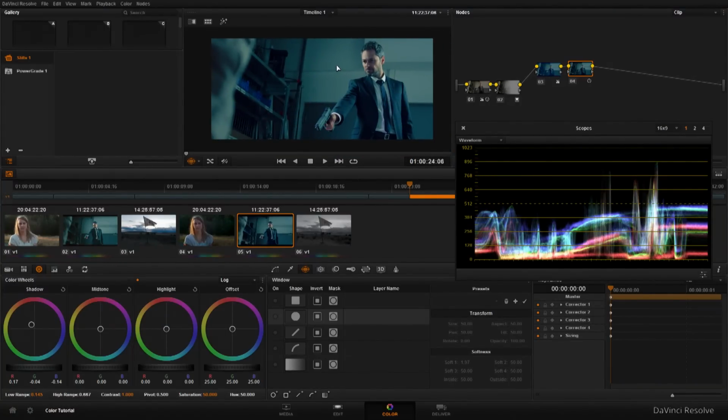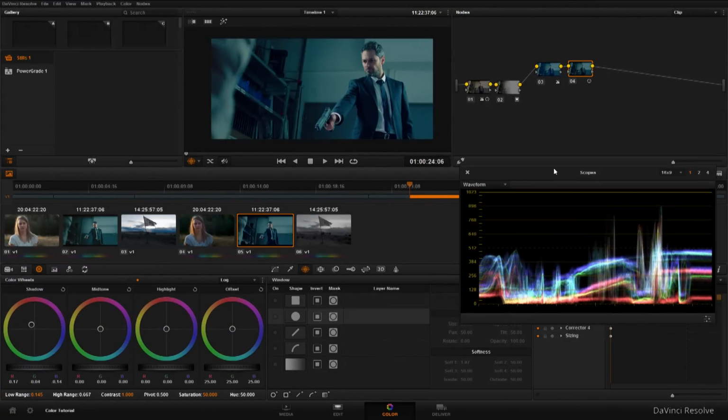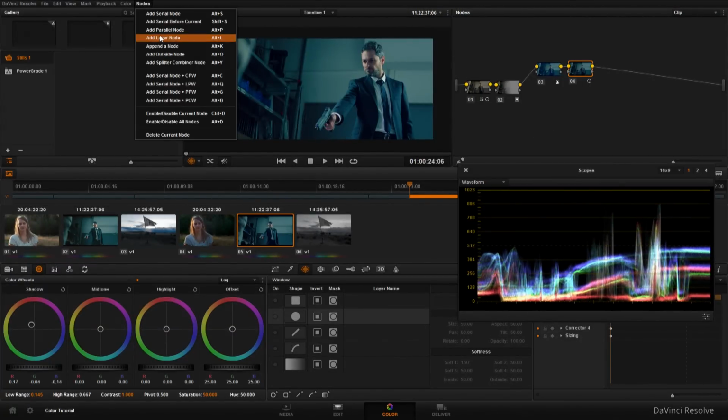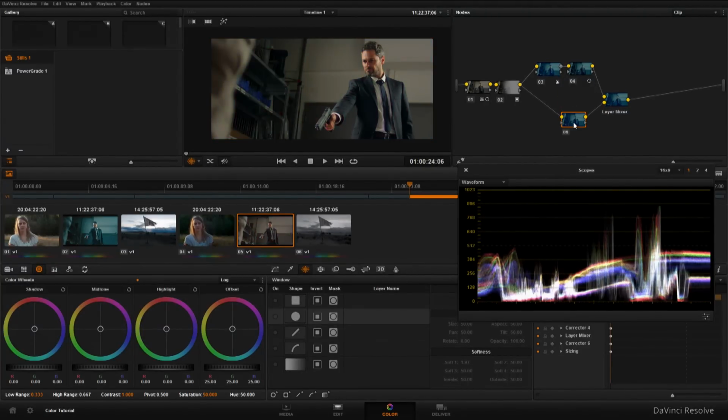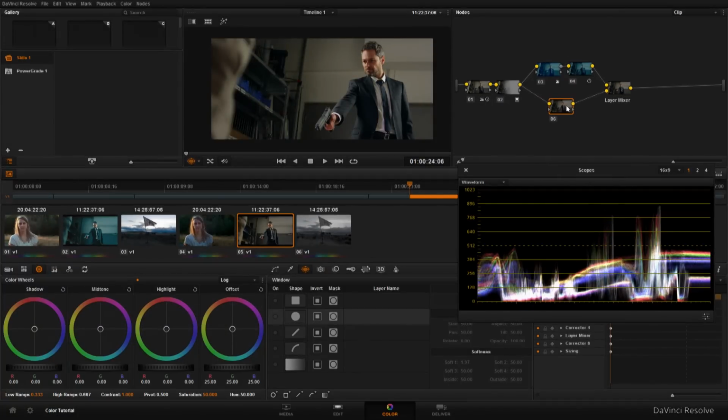So now let's protect the skin tones and get the skin coming back in. The same thing like we did before. Let's add a layer node. We're going to delete this connection here and then connect it with this one. So now you've got the color on top, the qualifier deciding what gets the look and what doesn't, and then mixing together in the layer mixer down here on the bottom.